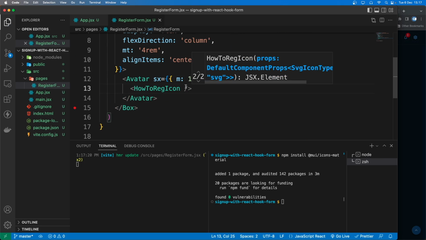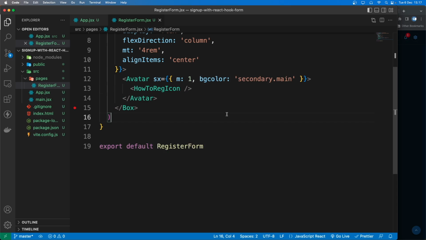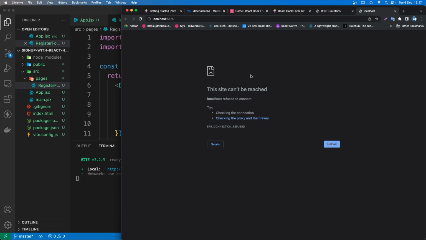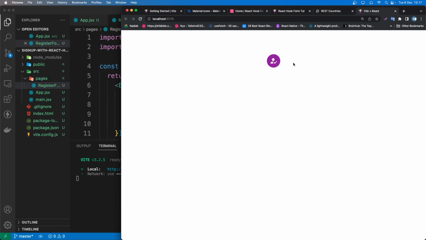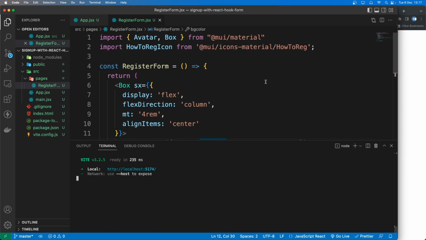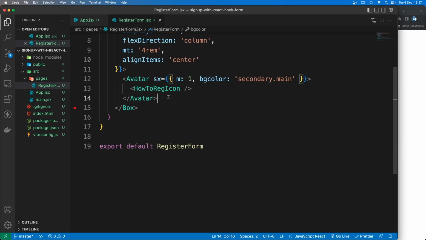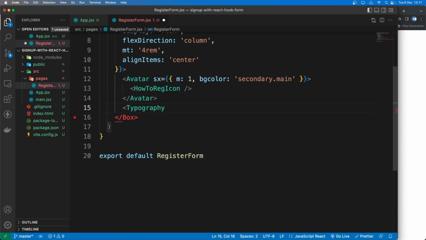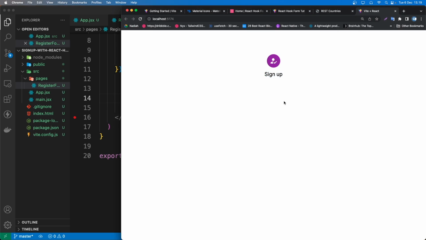Okay, so now if I save that, and let's close this terminal, if I save and let's take a look, so let's see, reload, and then we should see the icon here. Okay, nice. And we are going to use Typography here, so let's say Typography, and the text I'm going to say Sign up. Okay, and also the component here I'm going to use h1, so let's say component equals h1 here. Okay, so if I save, we should see Sign up. Nice.